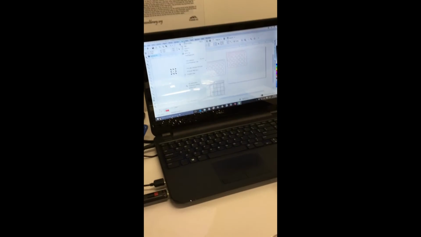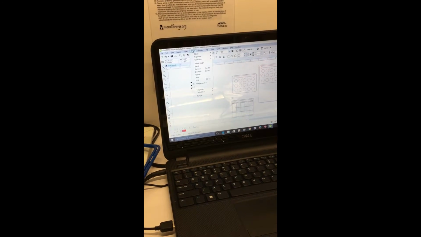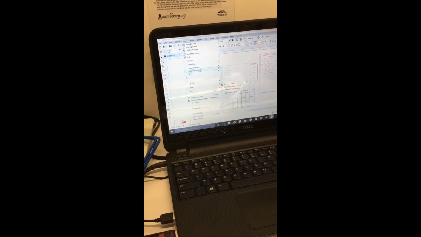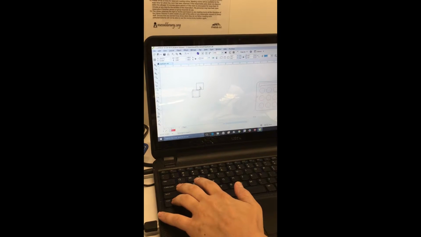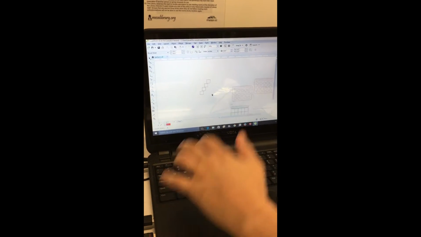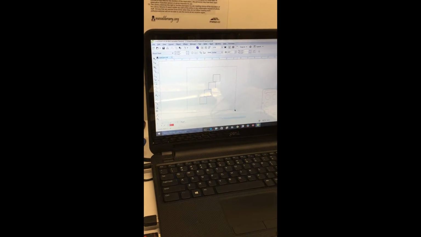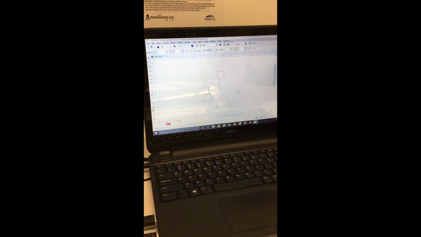There it is. Object, Align and Distribute. You pull up that tab right here. This is a very, very useful tool, so we'll just do this real quick. We've got our squares. I know this is the length and distance that I need them apart.